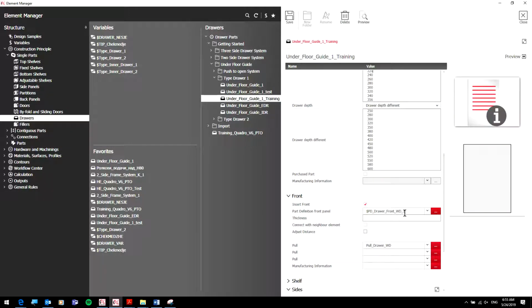So this is the front, and it's a part definition. What kind of part definition is that? Rồi bây giờ mình sẽ bắt đầu tìm hiểu phần part definition của bên front. Mình sẽ xem là trong đó nó có những phần gì.